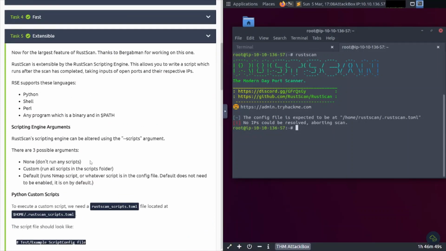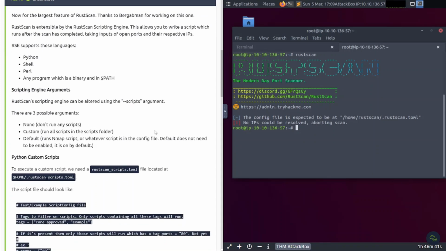Now for the largest feature of Rustscan, thanks to Burgaman for working on this one. Rustscan is extensible by the Rustscan scripting engine. This allows you to write a script which runs after the scan has completed, taking inputs of open ports and their respective IPs. RustScan supports these languages: Python, which is awesome, be sure to check that out. I'm learning Python myself. Shell, Perl, any program which is binary and in the $PATH.